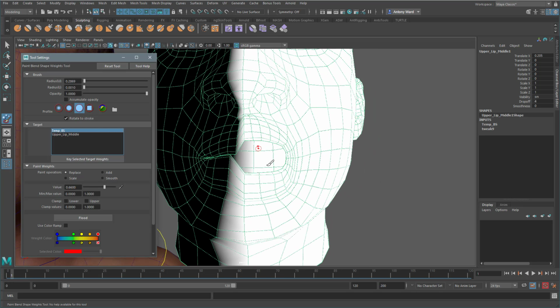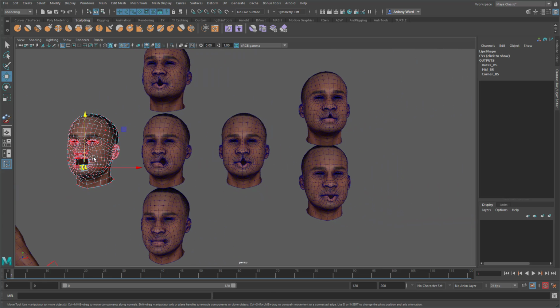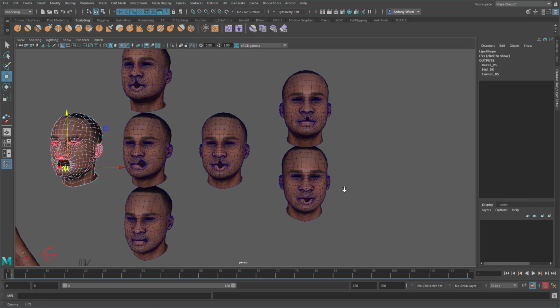This approach will give you a blend shape generator which works off a single blend shape, and then throws out all the variations you need. What's more, it's future-proof, so if the base shape changes, all the output shapes update automatically. So let's have a look at setting that up.